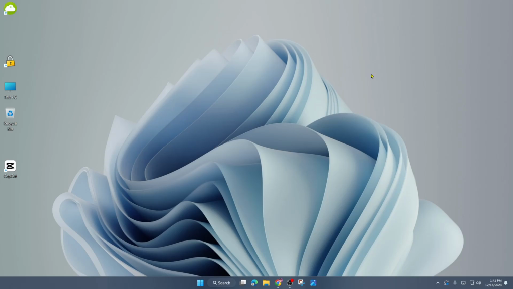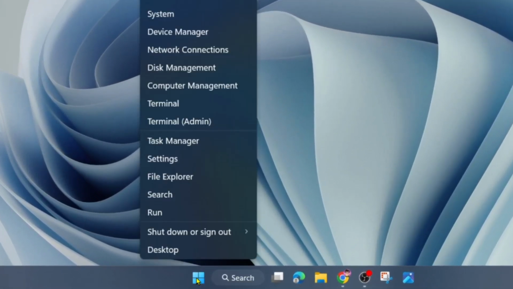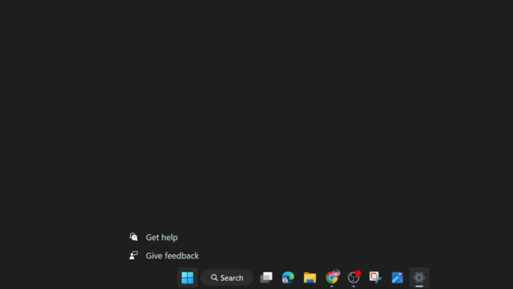Today I'm going to show you how to disable or enable your Windows Defender in a very simple way in your Windows. What you can do, just simply come over to your start icon, click on the right mouse button and then go for settings.